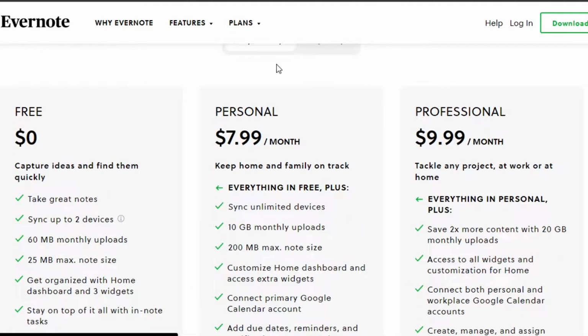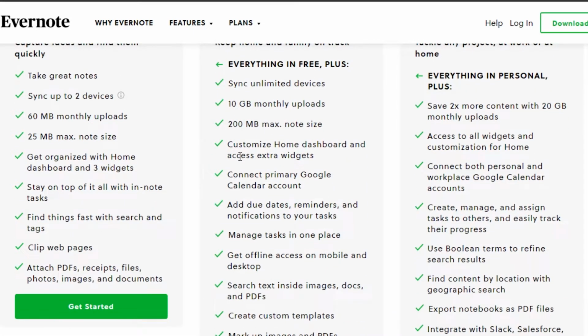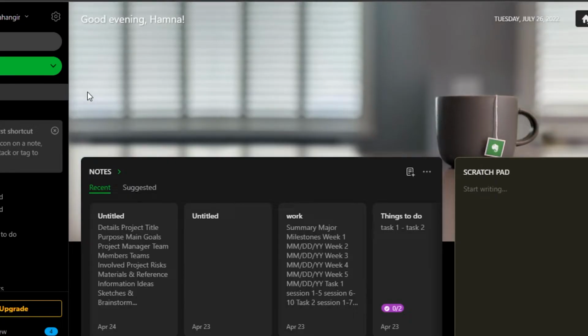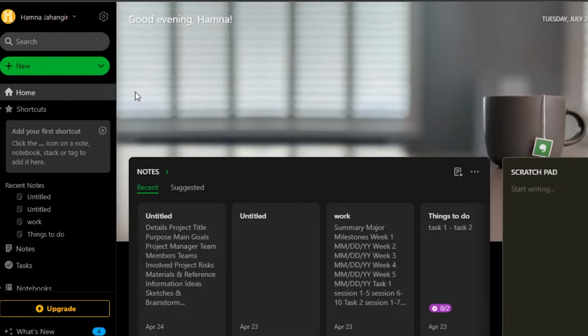And if we check out the monthly plan, we have a free plan, a personal plan, which is $7.99, and then a professional plan, which is $9.99. So you can sign up for free as well, or you can go with the pricing plans. I'm going to go ahead and get started. You can just sign up with your email address or your Google account, and you will get right here on this dashboard. You can see right here, this is my Evernote, and now I will show you around how I personally use Evernote, and what the different features and tools are.